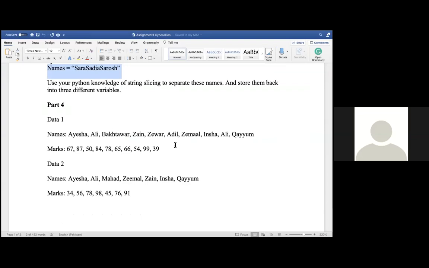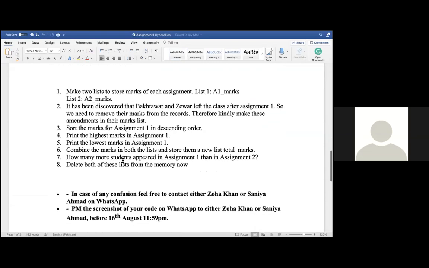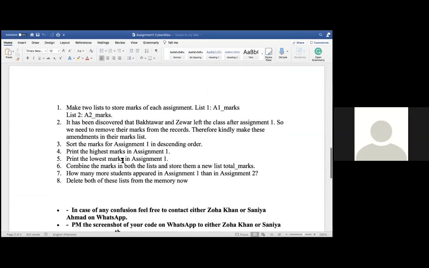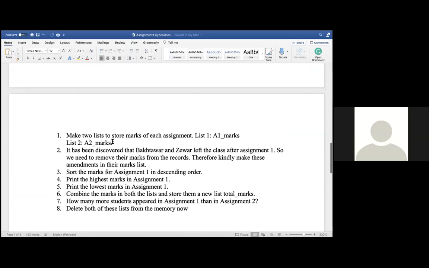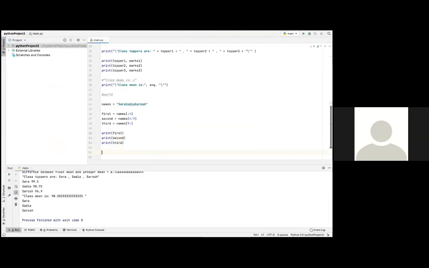Part 4. Use data 1, these are the names, these are the marks. Then data 2 with the names and the marks, and all the questions. Let's start. Make two lists to store marks of each assignment as A1 marks and A2 marks. Let's do that. This is the last part.